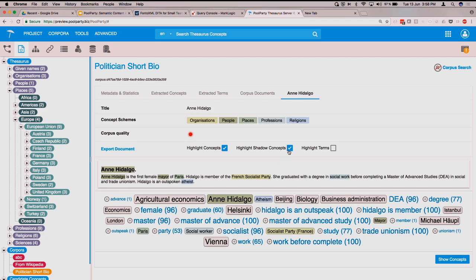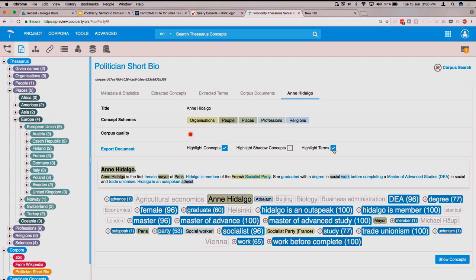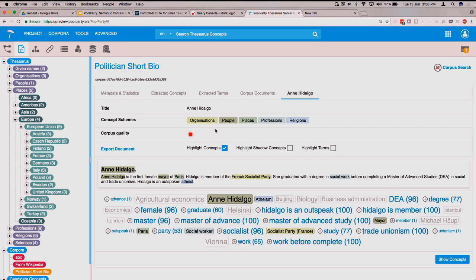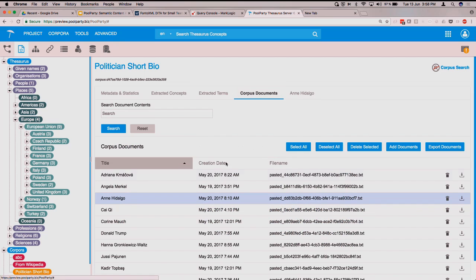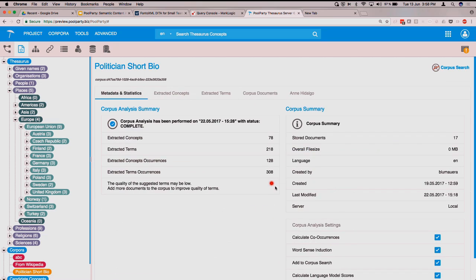So this is part of where you can extract triples, in a sense. And here we also extract so-called shadow concepts, concepts not in the biography but somehow still related, and terms which might be interesting to include in the knowledge graph. Of course, you need a lot of documents for the statistics to be valid. You see here there's a red signal, not enough data. Okay, but in principle, I think it's clear.